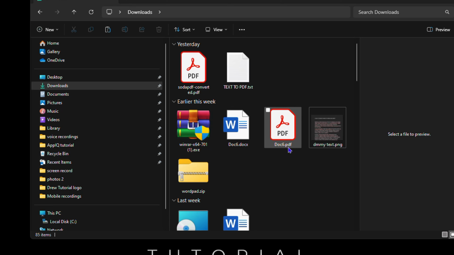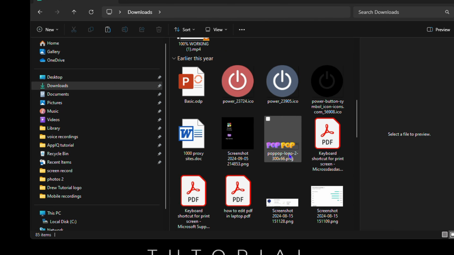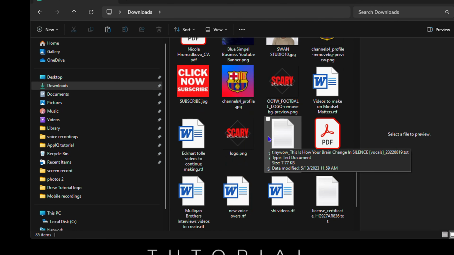So this PDF document is showing that PDF, this text one is showing a .txt, this picture here is a .png, this one here is a zip file, and so much more. So that's how you easily enable and turn on file extensions.